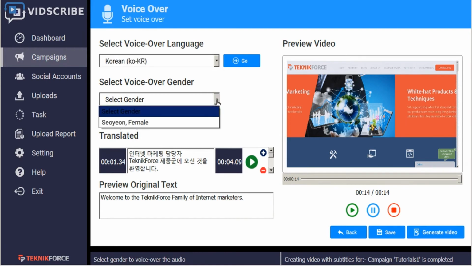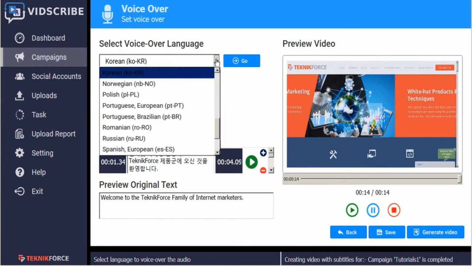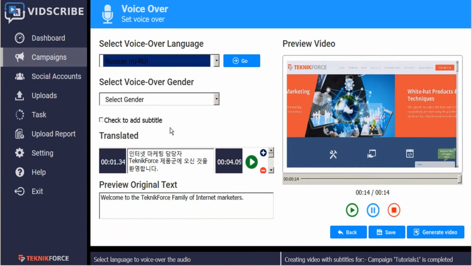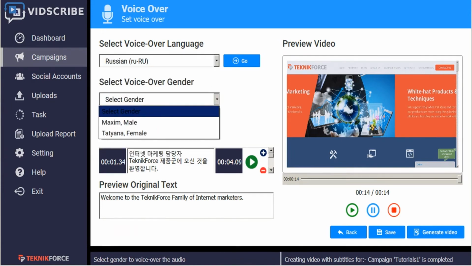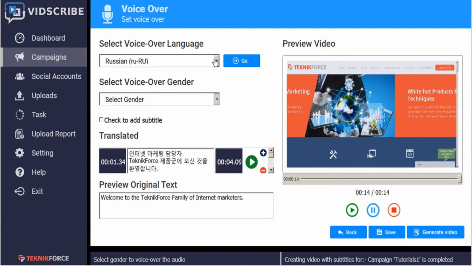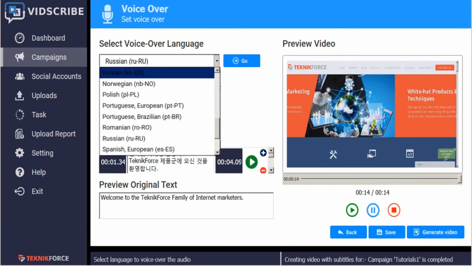So now we can choose our gender. Many of the languages will include male and female. Let's just see an alternate here. For example, male and female both in Russian. But we're going to stick with Korean.